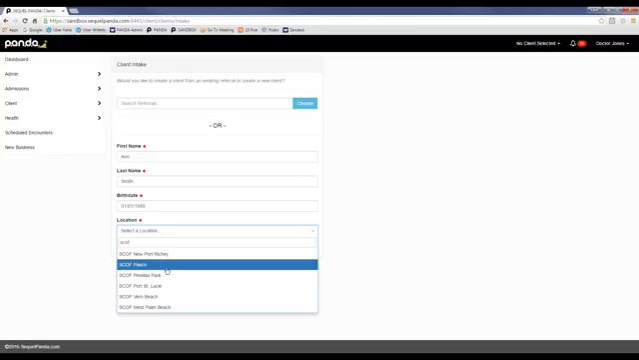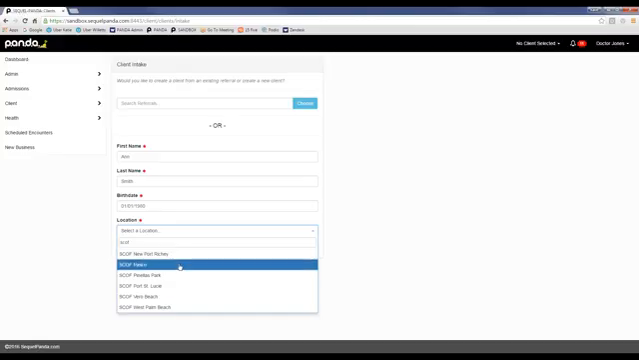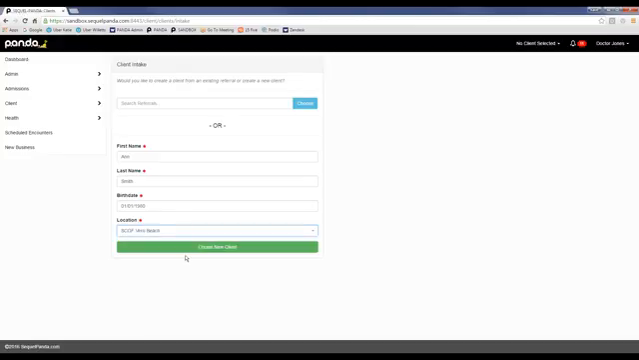So please, I have requested for them to remove the Newport Richey since it seems like you guys do go by Pasco even though the location is in Newport. So please, when you guys are entering your clients, choose Pasco because I have requested for this to be removed. It's just a matter of how quickly they can get that done for us. I'm going to select Vero Beach for this round. I'm going to hit create a new client.